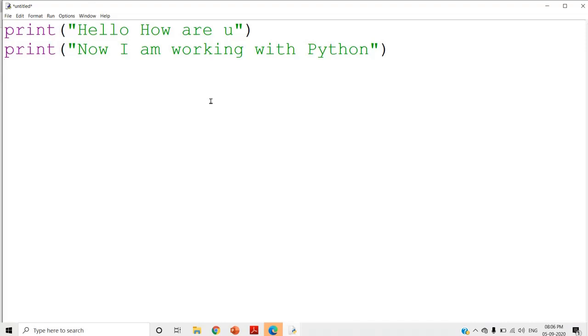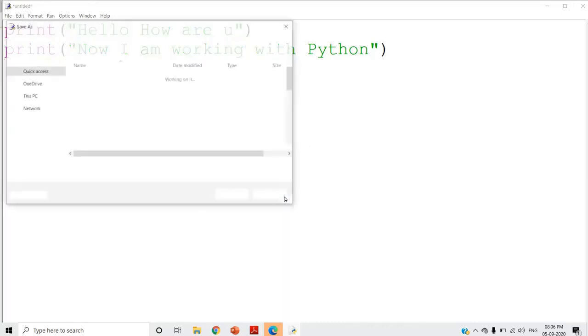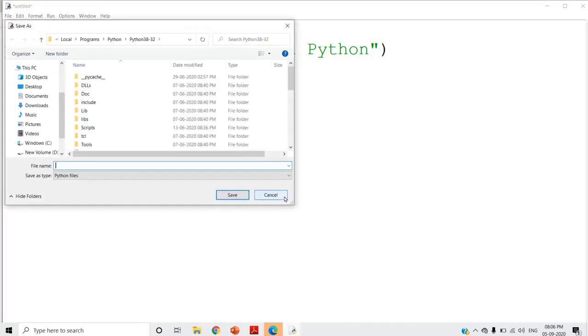Now what is the next step? You have to save this one. Before saving, you can run this program. When you run this program, automatically you can save the file also. See that I am going to click on this run option. From the run option, select run module. See that there it's asking, source must be saved, OK to save. Now you have to click on the OK button. You don't want to save it separately. When you run it, automatically it will save the program.